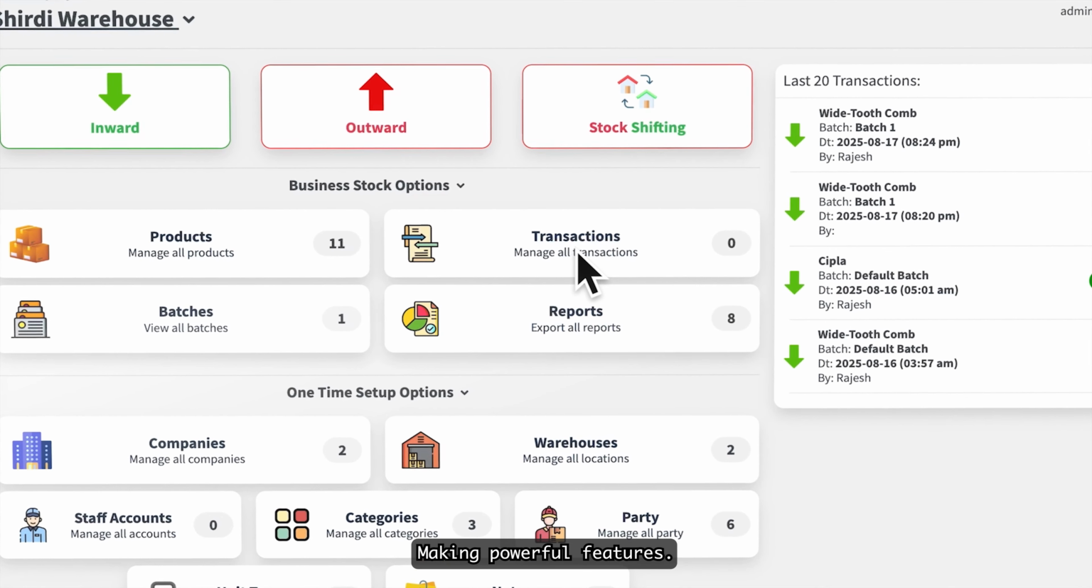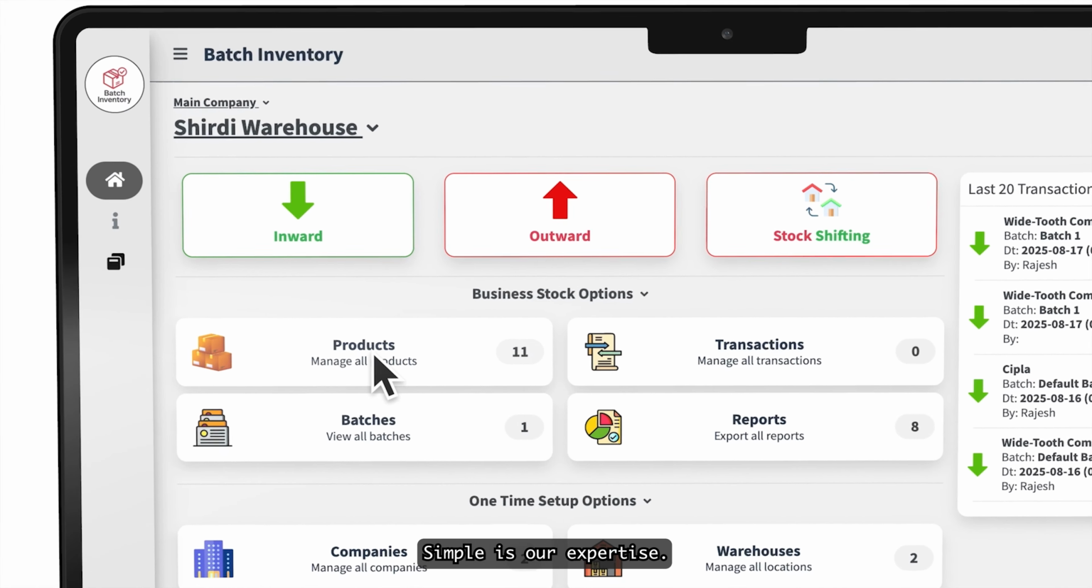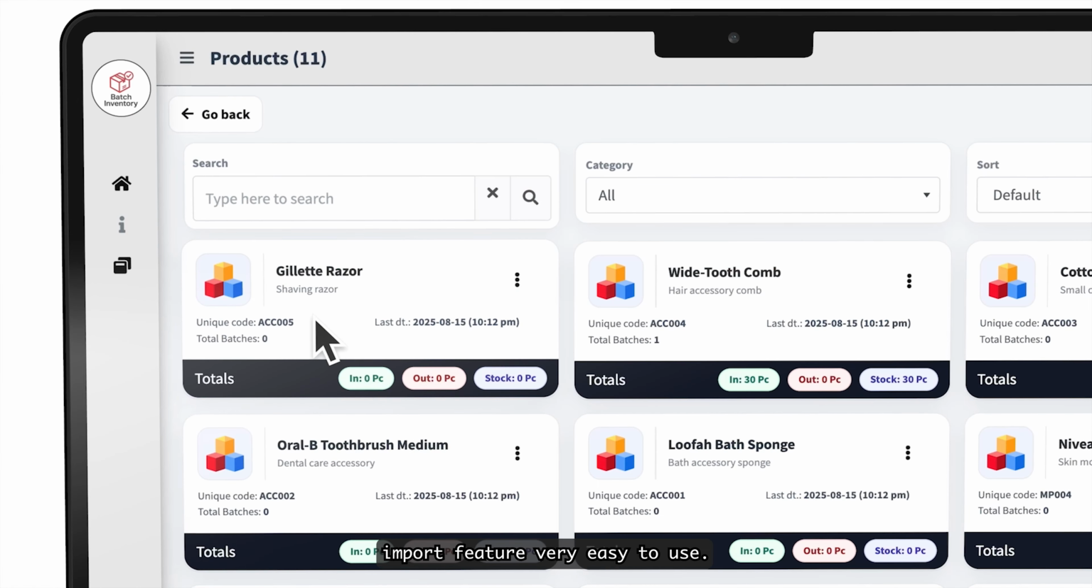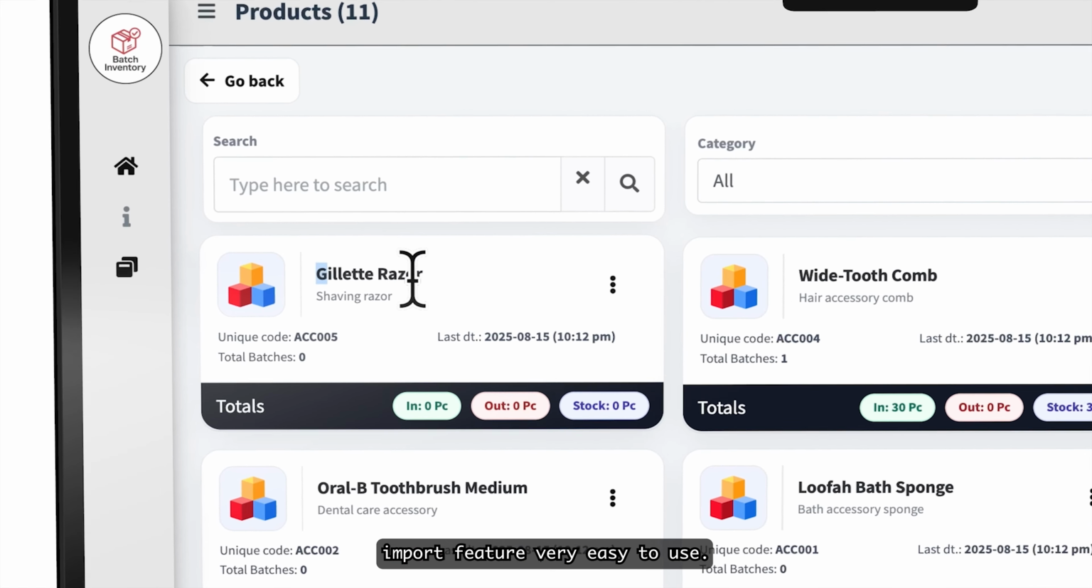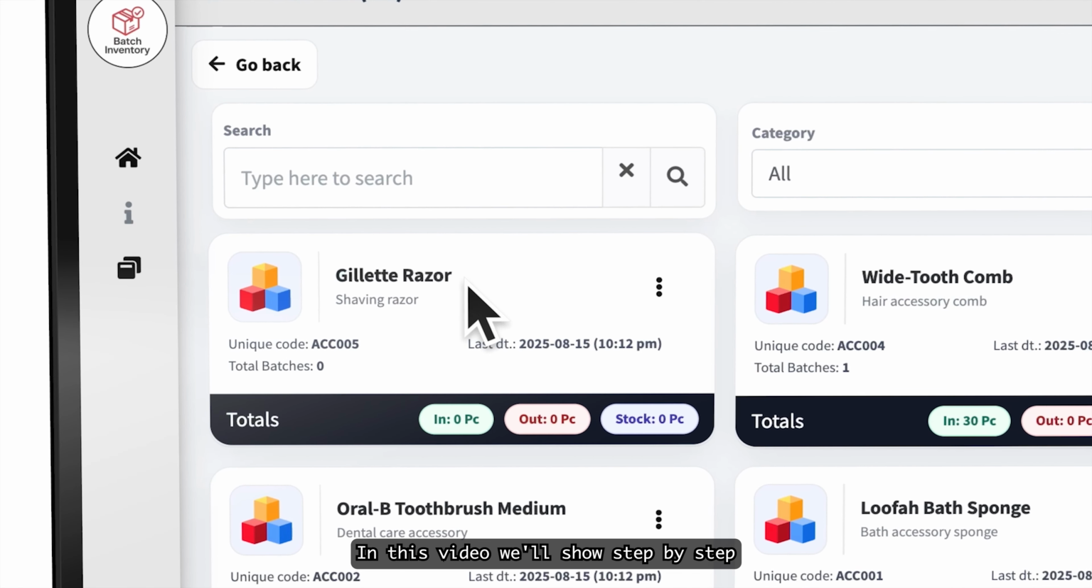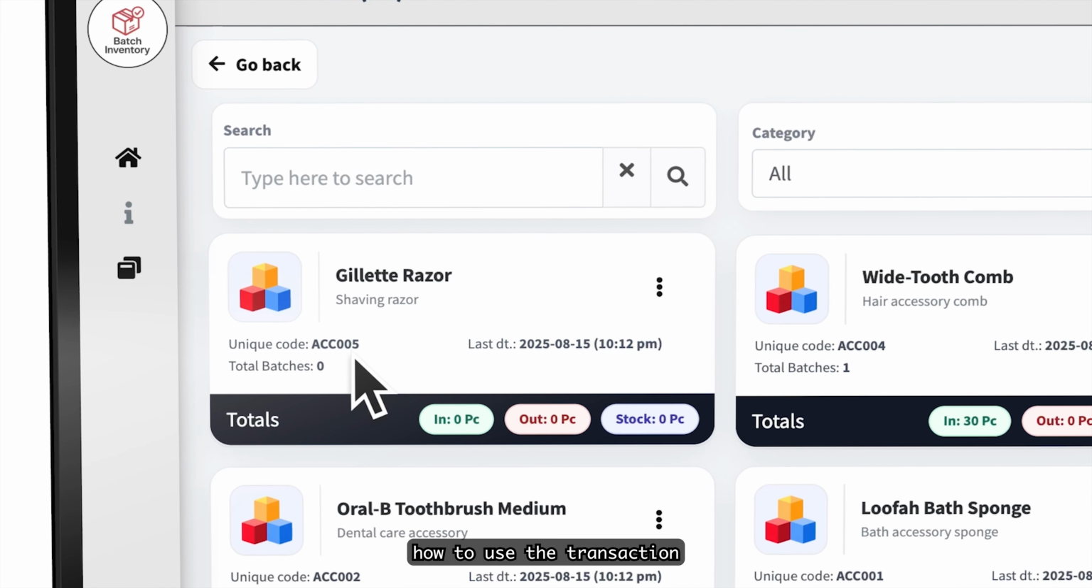Making powerful features simple is our expertise. So we've made the transaction import feature very easy to use. In this video, we'll show step by step how to use the transaction import correctly.